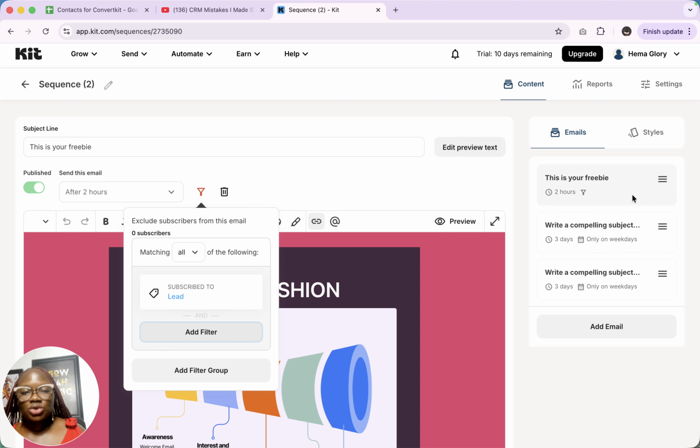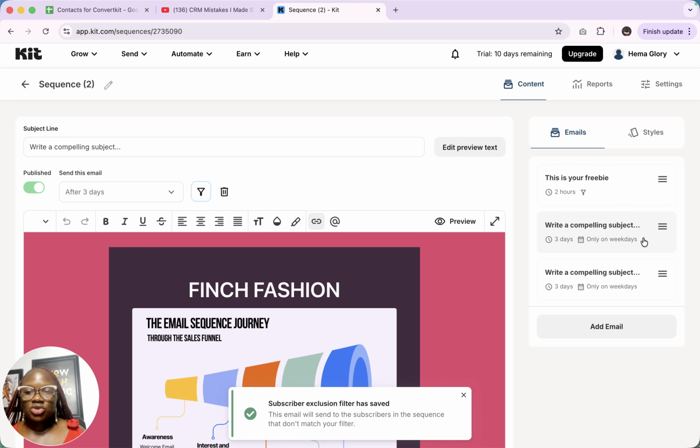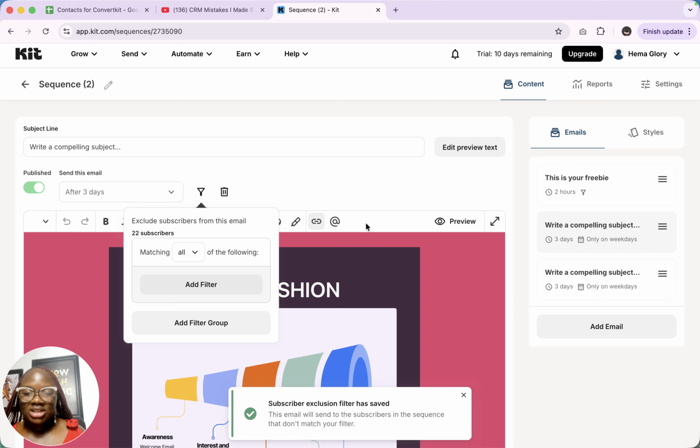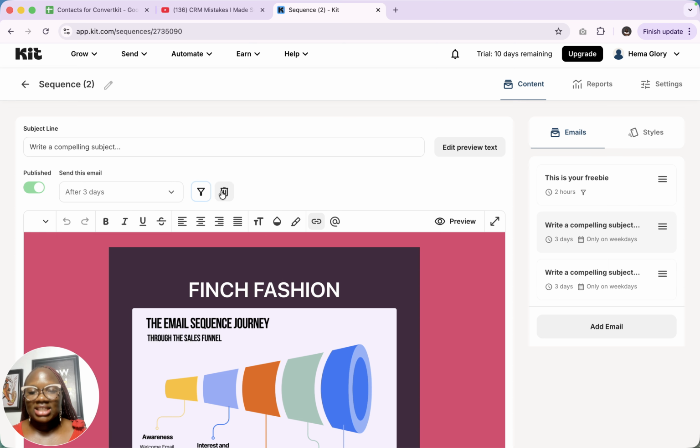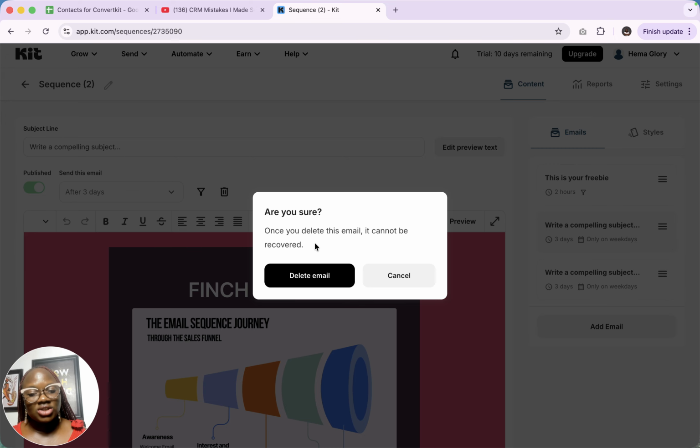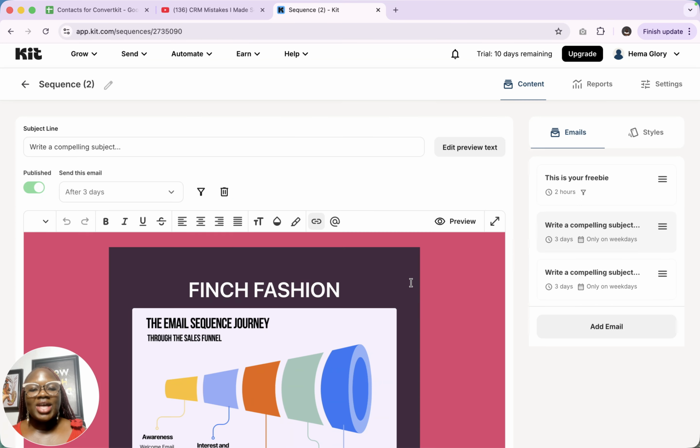So you have to do this for each of these emails you've created over here. You do the same thing for the third email, if you want everything to happen for each of the emails. You can also delete this if you want, and by deleting this, it is going to delete this particular email from this place. It's going to ask you if you want to delete, then you click on delete email, and that is going to delete this email from your sequence.